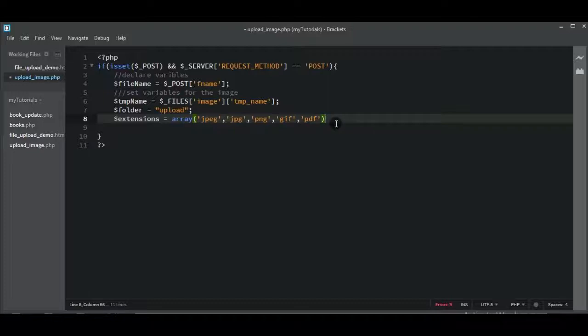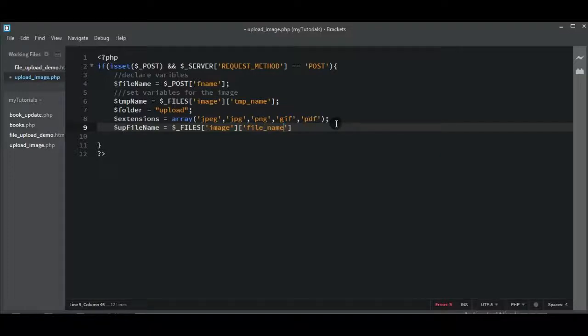Okay, so what we do now is we are going to get the uploaded file name. So I'll now say $file, $upfile to be equal to $_FILES, image, then name. Oh sorry, name. So here we're trying to get the uploaded file name. Alright, good.